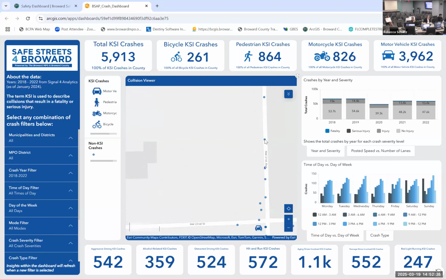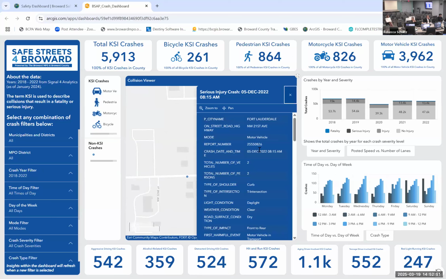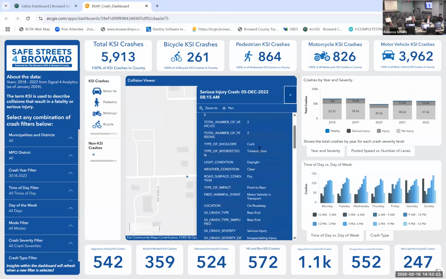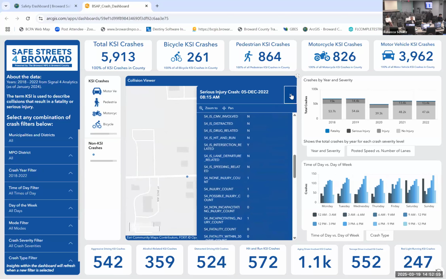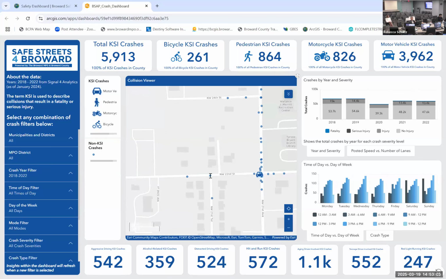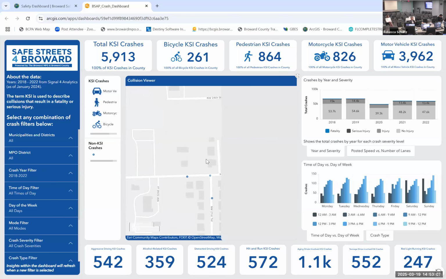And the blue dots here, the lighter dots that don't have any symbology, those are the non-KSI crashes. When you click on any one of these, you'll see there's a plethora of information that pops up on your right side. It can hopefully give you a little more information related to that specific crash. The same thing happens for the non-KSI crashes. The same data is also available here.